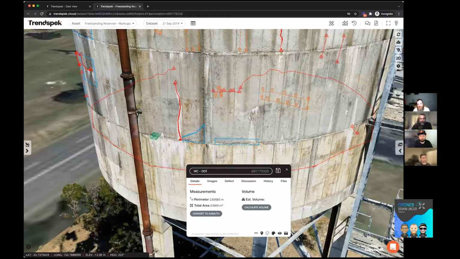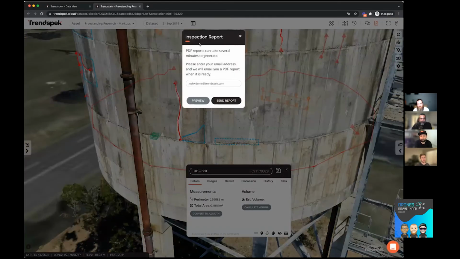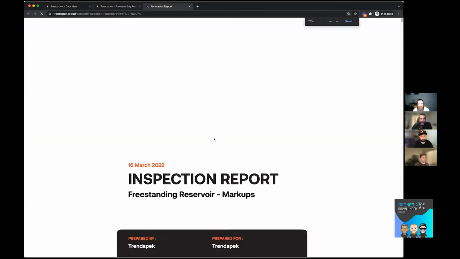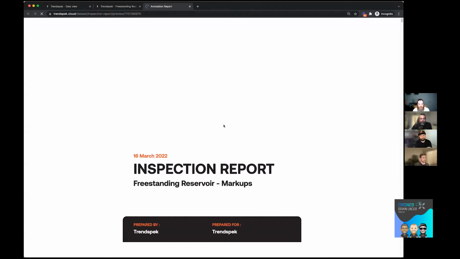Yep. And if PDF reports are more of use to your workflow, then that's another way to get your data out of Trendspek. So up in the main menu, simply clicking on generate inspection report, and we can either preview it within the web browser. Just let that load. That's cool. That's awesome.